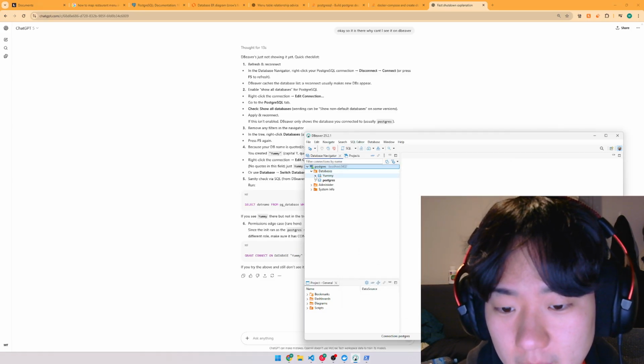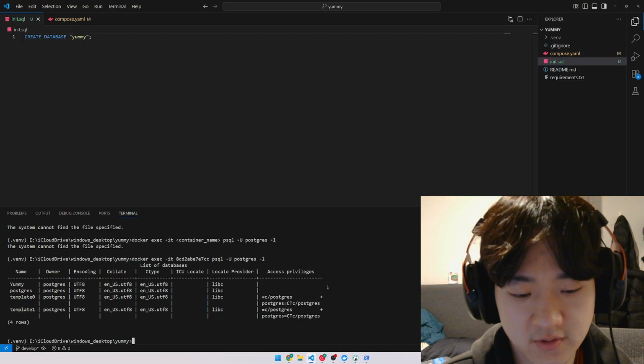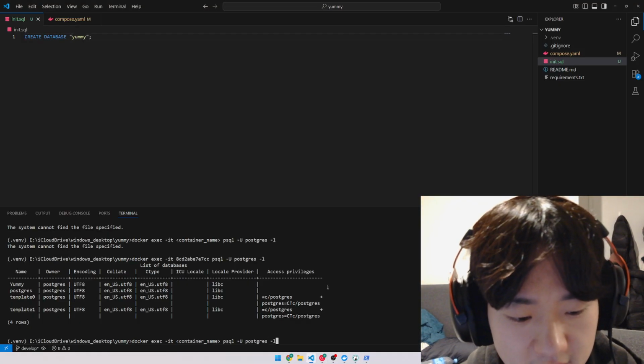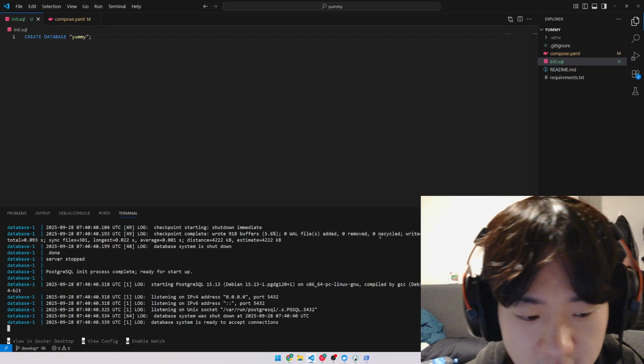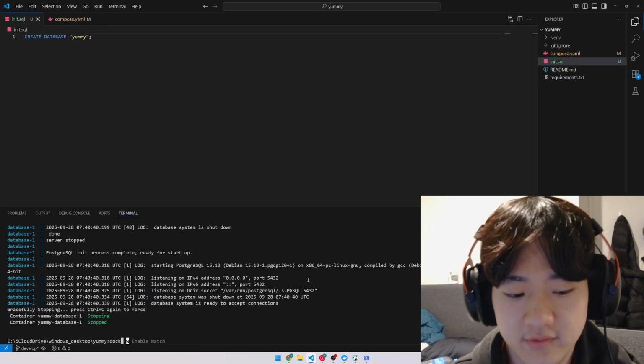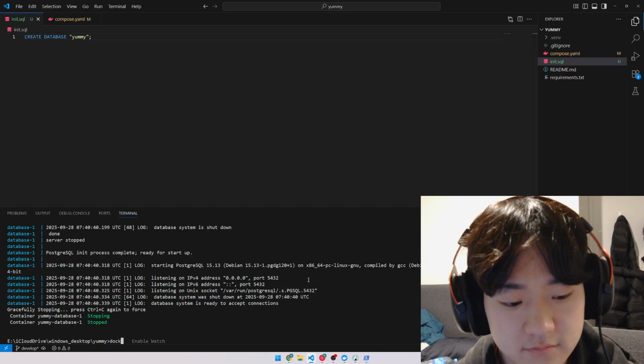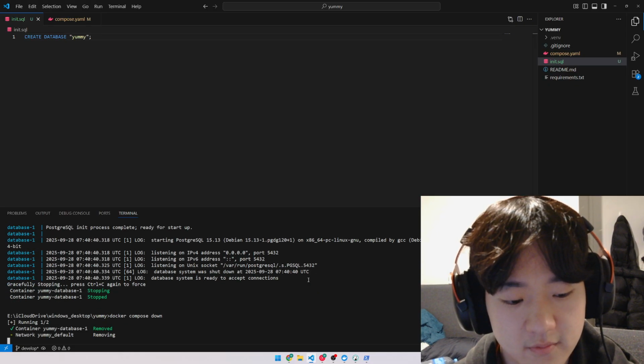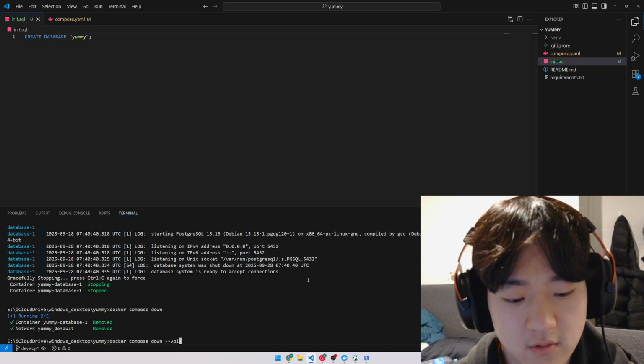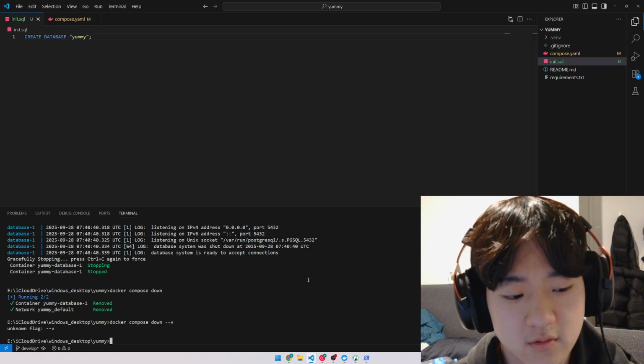Whoops. Alright, there we go. Now, okay, so I have to show all databases. That's fine. Cool. So it does work. Just a little miss. Docker compose down, volumes. Can I just do V? No.